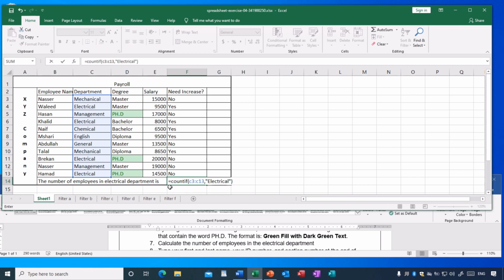So what does this mean? Let us repeat, gentlemen. This means COUNTIF: this range means count, but with a condition. This range from C3 to C13, which is this one, whenever you see the word electrical, increase the counter by one. We call this COUNTIF. So now if I press enter, it will go from C3 up to C13, and whenever there is electrical, it will add one to that counter. At the end, it will return how many employees are in electrical.